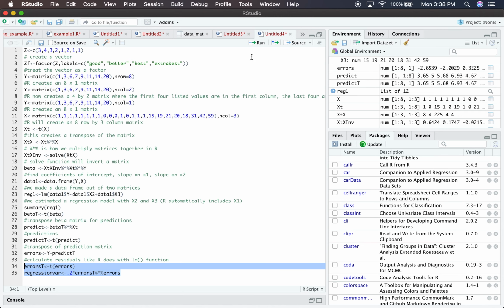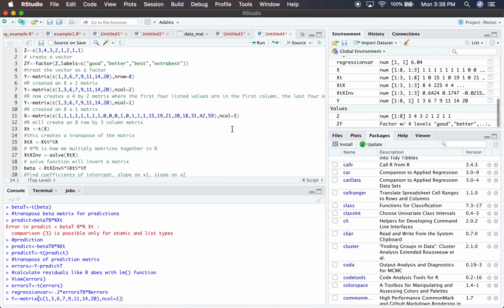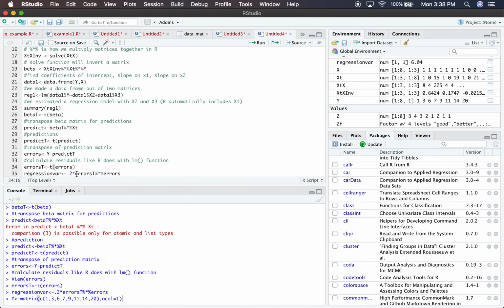So we're going to run it. Now take a look at this regression var. It's a matrix. So I take sigma square times this. This is the error transpose times the errors. This is the sum of squared errors. The 0.2 is 1 over n minus k. But R treats this as a matrix.